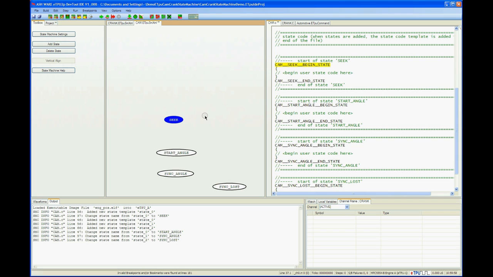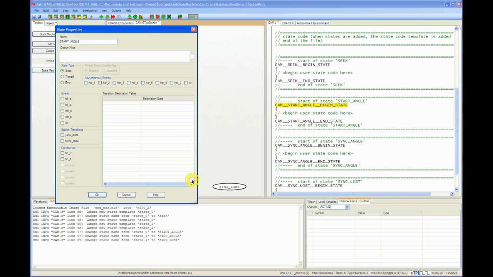Right-click the state and select Properties. Check TDLA to select Action Unit A's transition detection logic event. To cause the TDLA event to result in a state transition to sync angle, select sync angle from the Destination States drop-down menu here.